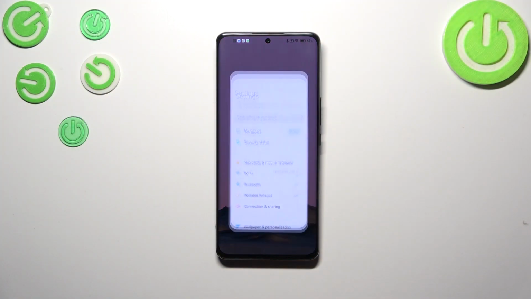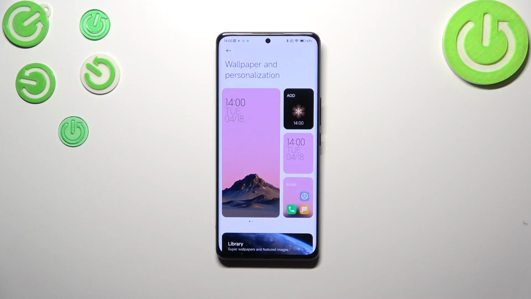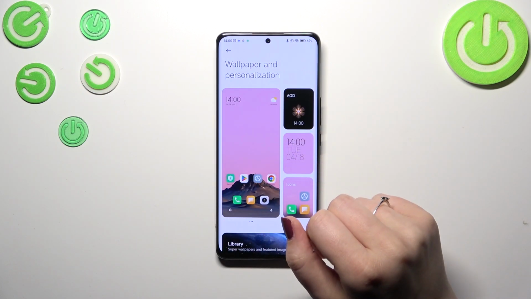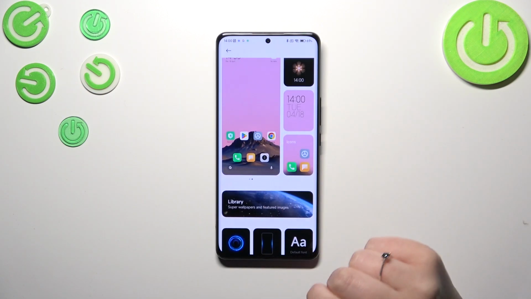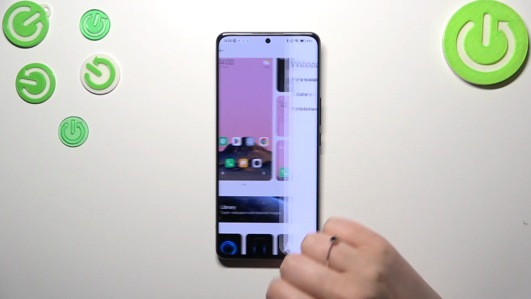So first of all, we have to enter the settings and scroll down to find wallpaper and personalization. As you can see right here, we can check the preview of the lock screen and the home screen, which we've got currently applied. And in order to find any other wallpapers, we have to tap on the library.